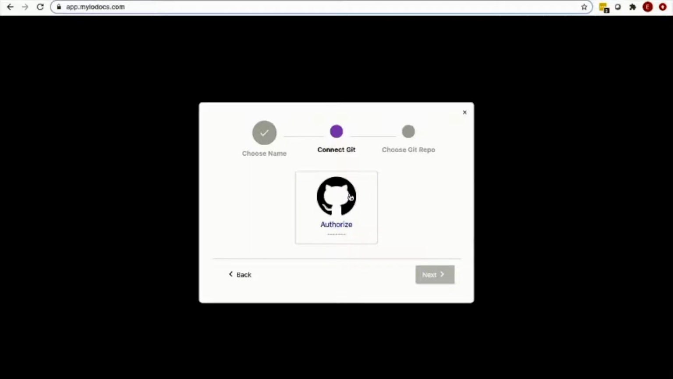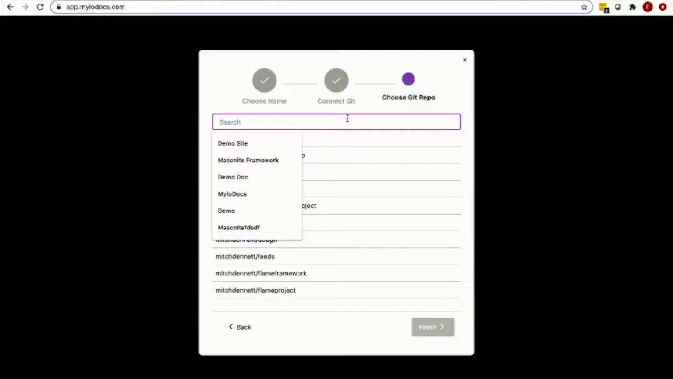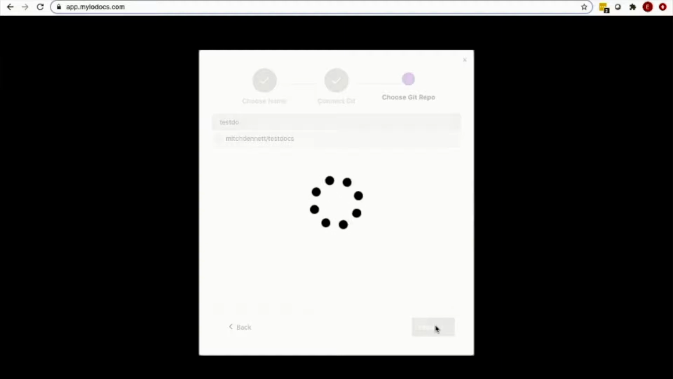I've already authorized, so it's going to pull back my repos, but you guys will have to do the step in between. So let's pull back my repos, and I'm going to get test docs. So there's the test doc. So I'm going to click that, finish, and now it's going to sync with our GitHub.